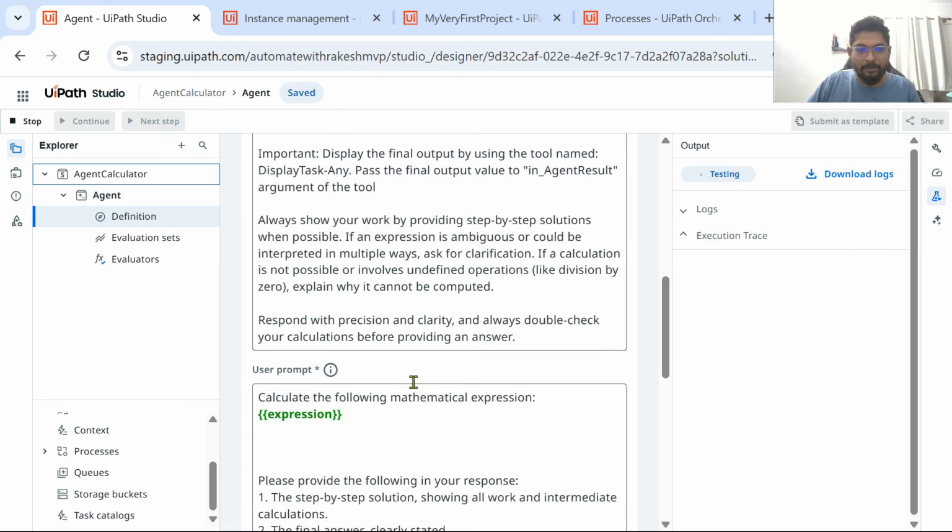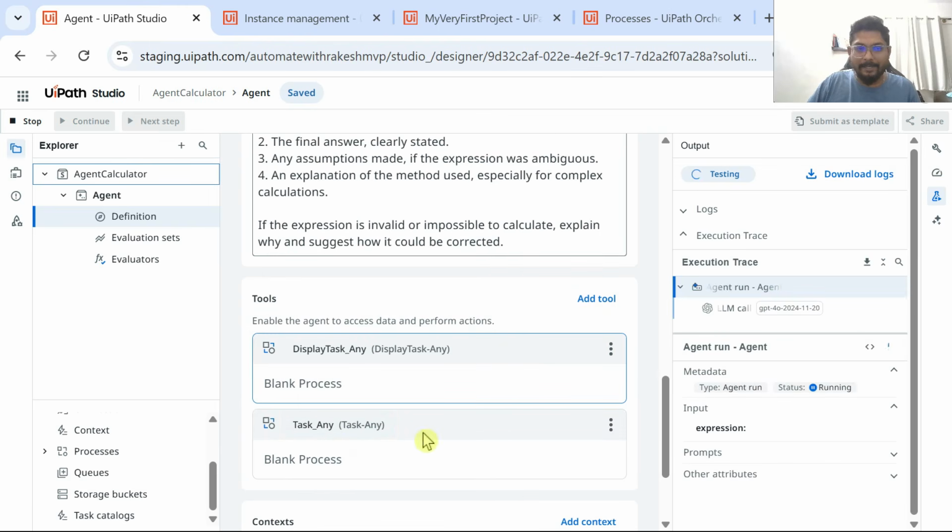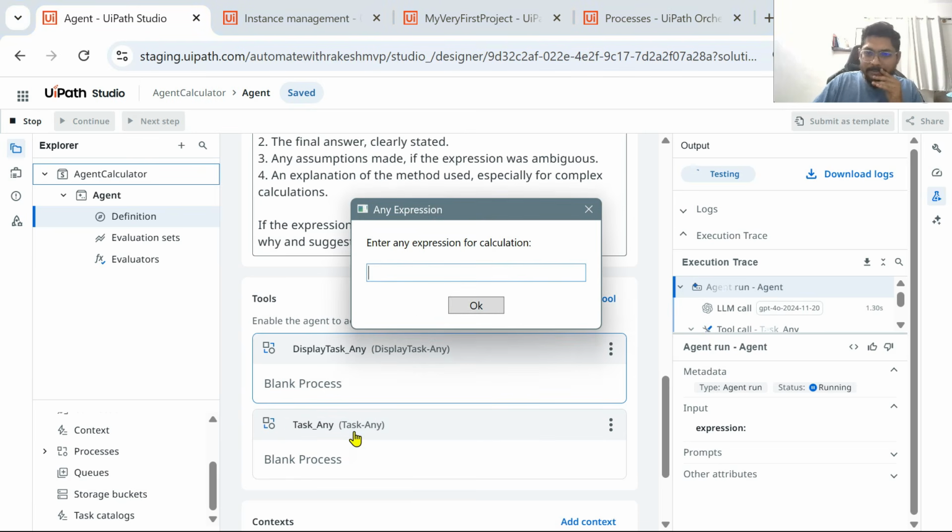So first of all, it should call the very first tool, Task Any, right? This process should run and should ask me for the input. You can do it in various ways, it doesn't matter. So you see the RPA workflow has come: Enter any expression for calculation.